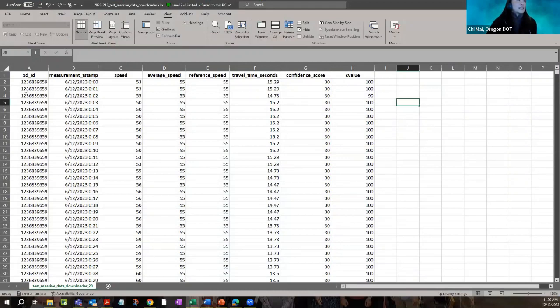The first one is basically the XD ID. So these are the segment IDs. And this one is, I selected every minute of data, my granularity is minute. So then every minute it tells me what the speed is for that day. And then the average speed, which is for that typical type of day and time of the day, is about 55. Reference speed is the free flow speed. And then your travel time in seconds, the confidence score, and the C value.